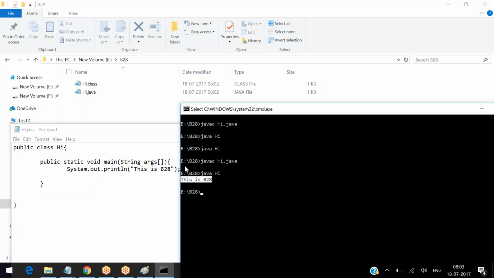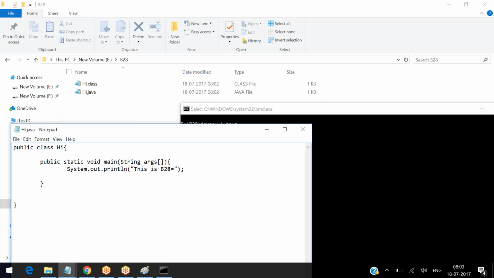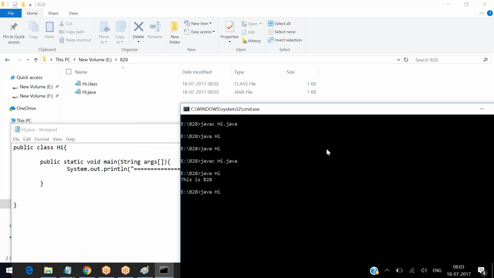And if you change it to something else, say something else like this, and if I execute it, java hi, it will still say this is B28. So you have to compile it and then execute it, and you'll be good to go. See, whatever changes we had made, it is reflecting, guys. That's the thing.